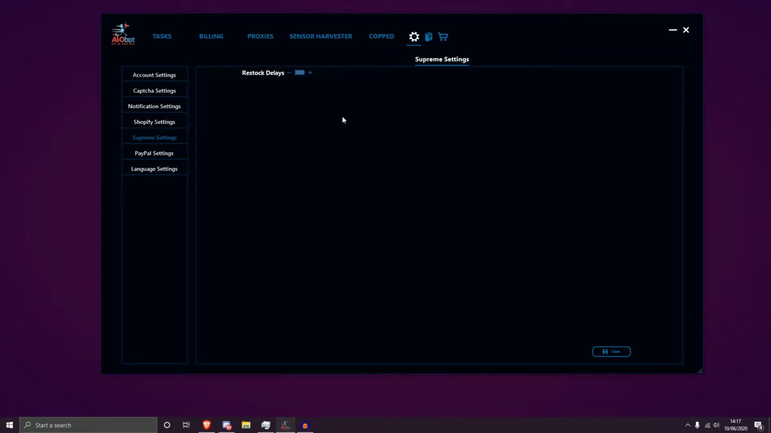Now moving to Supreme settings, on here all we have is restock delays. Anything you go ahead and change, you can actually type the delay if you wish, or you can use the symbols on either side. And when you configure it, make sure to hit the save button so you can save those settings.